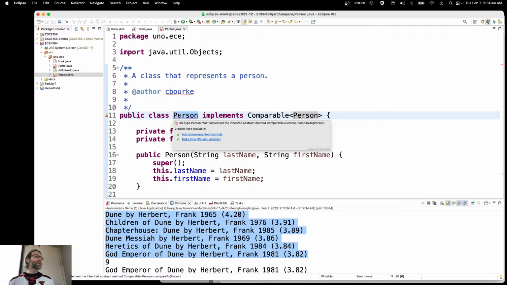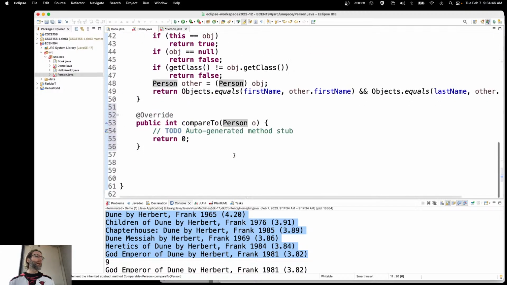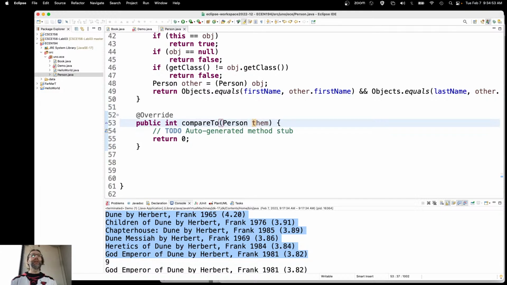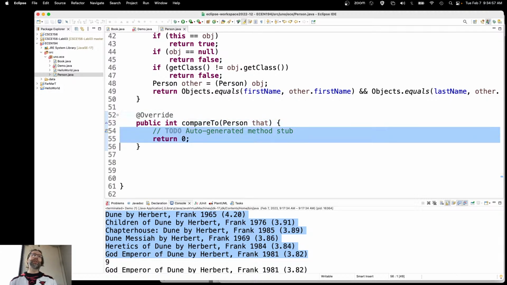That logic can be implemented directly in the class here, compareTo, given that other person, them. Me and them, or that person. This is where I put that logic. I return something negative, positive, or 0, depending on the relative ordering of those things.